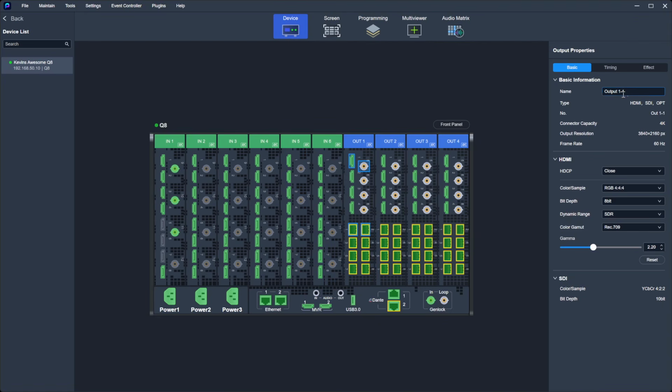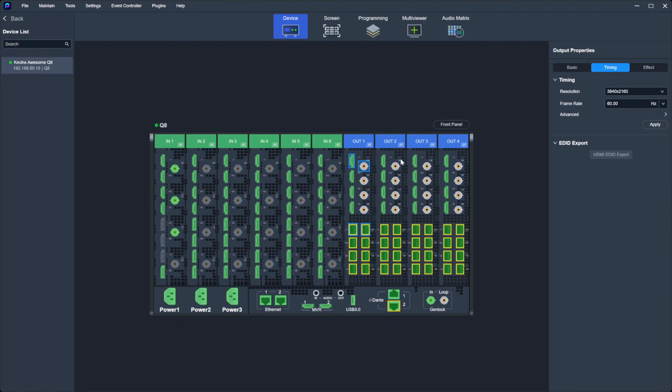If we look here on the right-hand side, you can name your output. You can set the HDMI type for HDCP. You can set the bit depth, chroma subsampling, and all that. To set the EDID, we go to timing. And if I break SMPTE protocol, let's say I do 7680 by 1080, it's going to give me a warning.